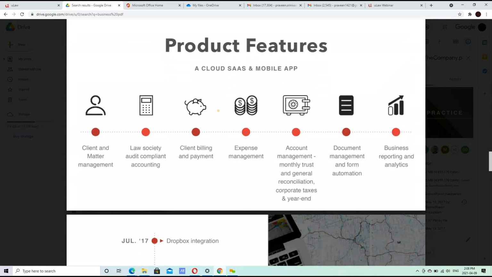And what we've done essentially as part of our product feature is try to encompass all of these different aspects of the requirements that you have on that day-to-day need into this single platform. So uLaw today offers you a single solution or platform that allows you to manage your client and matter information on the cloud. It gives you automatically the Law Society compliant-based documents, including reconciliations, ledgers, and journals.